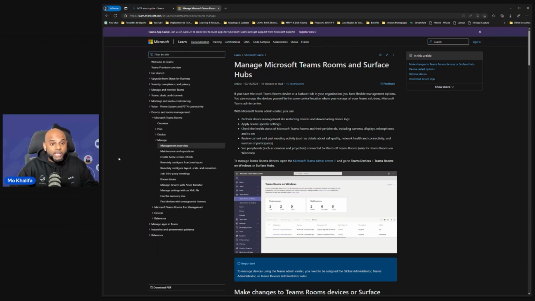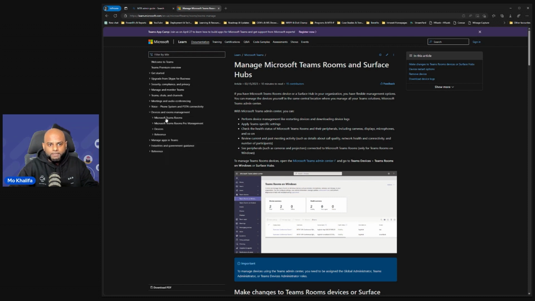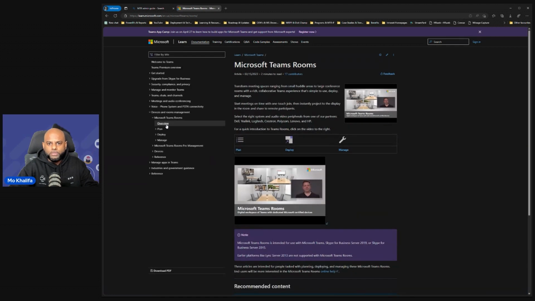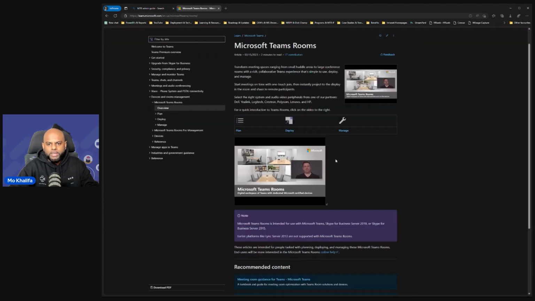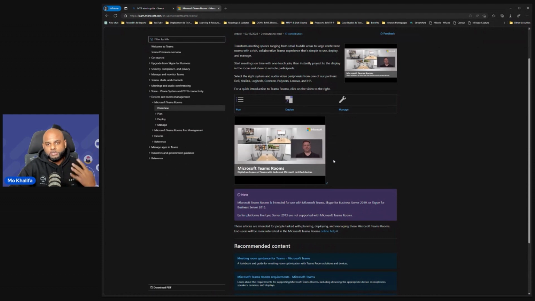The way you will navigate it is look here on the left-hand side. And let's start off across here. You'll see we've got Microsoft Teams Rooms, and we go ahead and click the overview. Inside the overview, we provide a whole bunch of information, and we try and split it out into the journey a customer would generally take. So we have the overview of Teams Rooms, planning Teams Rooms, deploying Teams Rooms, and then managing Teams Rooms. And as part of management, we also now provide the Teams Rooms Pro management information there as well.